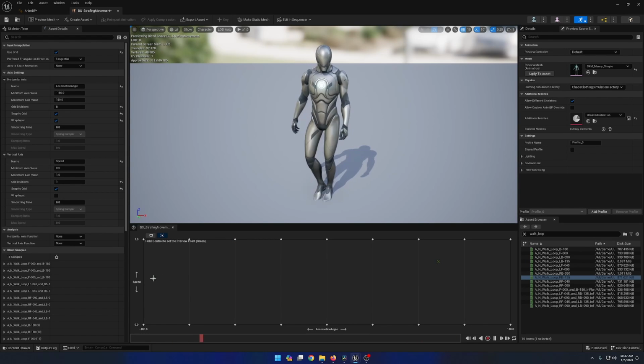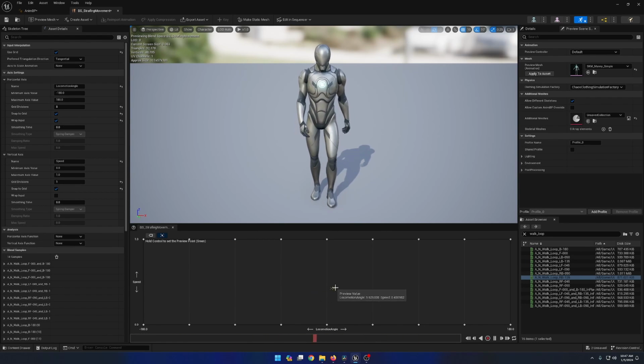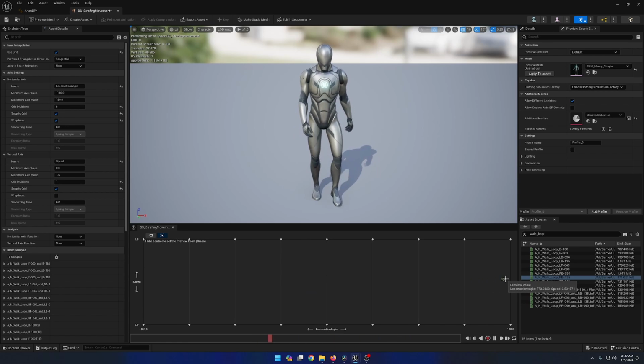It's important to note that when you are using wrap input, you want to ensure that the animations on each end of the axis match each other. Otherwise, you'll run into issues, as the engine is going to try to treat these two points as being the exact same, turning the line segment of a Blendspace into a continuous circle.